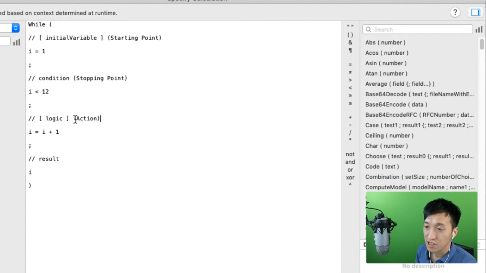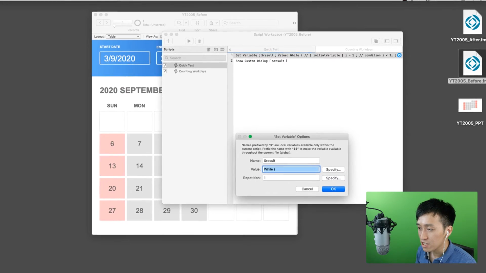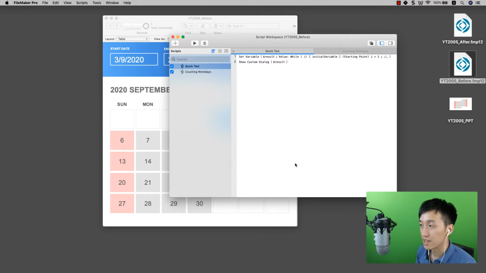And then we have the logic here, which is like the action. So the action here is just adding 1 to the I every single time. And we are going to stop when I reaches 12. And this is the final result that we are going to give back after running through this whole function. We're just going to give back the value I in here. So that's the idea behind this first example.